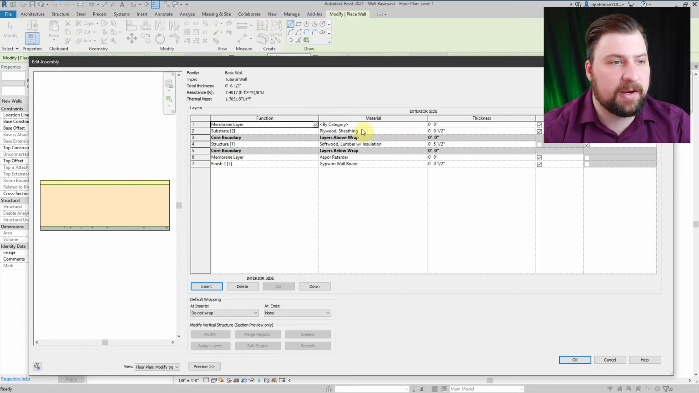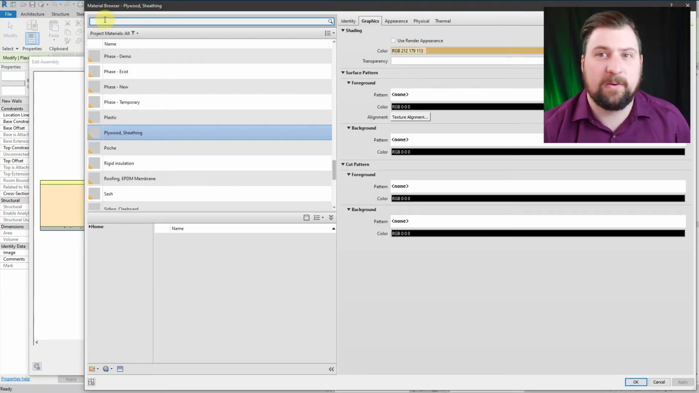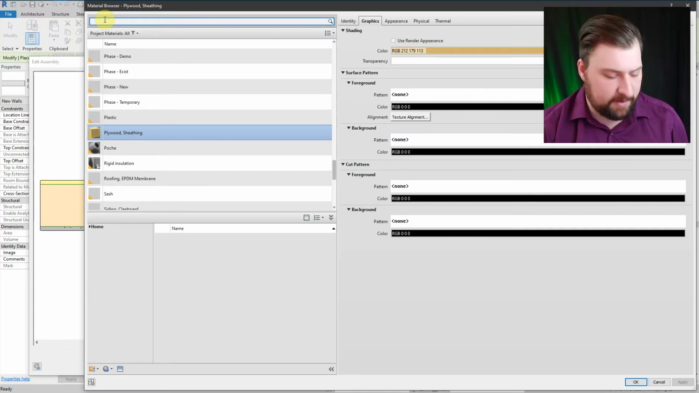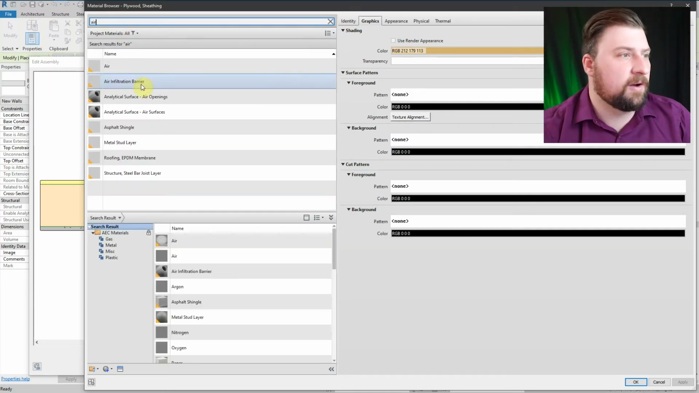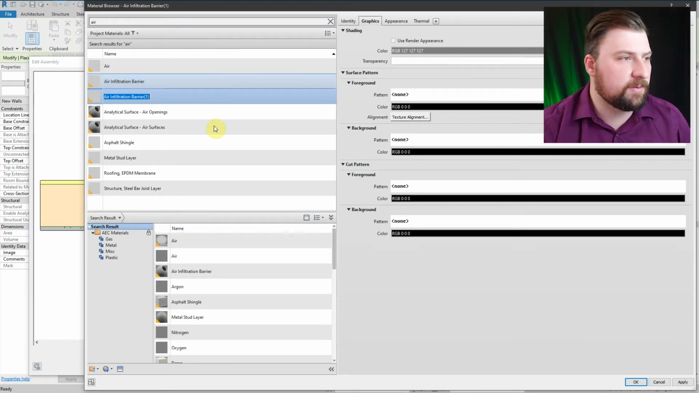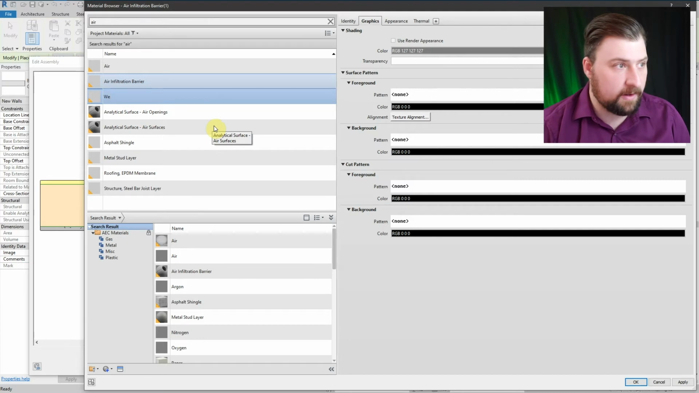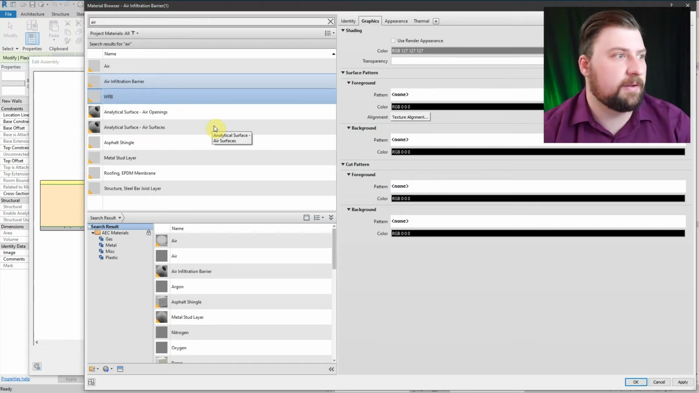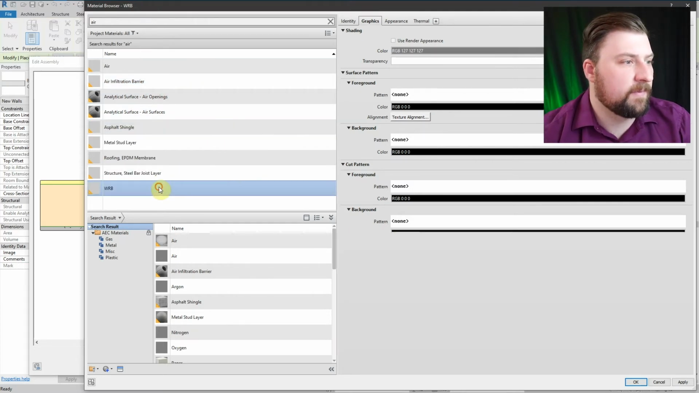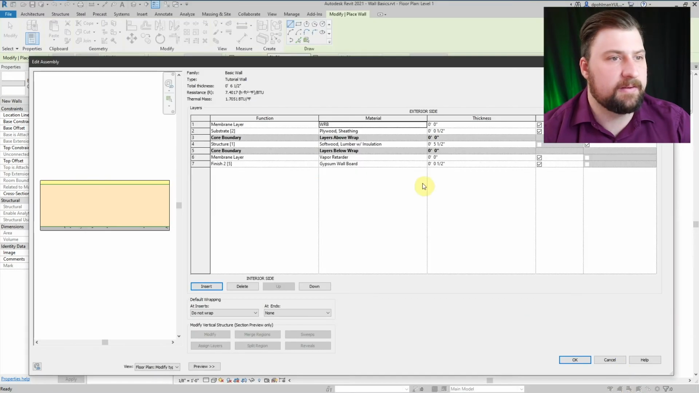We're going to choose another membrane layer, and I already know that Revit does not have a weather resistive barrier, but they do have an air infiltration barrier. So what we're going to do is duplicate that one and just call it our WRB. Alright, and then we're going to select that material and place it here. It's going to have similar characteristics to your air infiltration barrier.